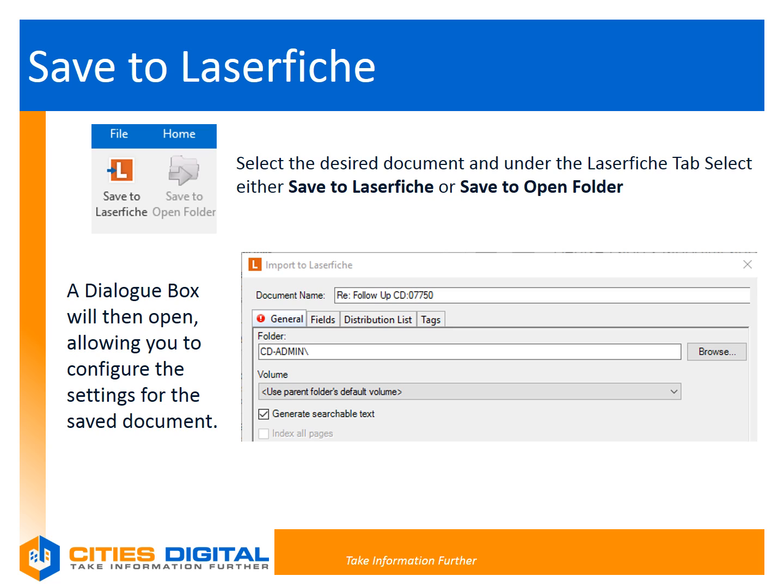All you have to do to save to Laserfiche is select the Save to Laserfiche button. The dialog box will open and allow you to configure settings for the saved document.